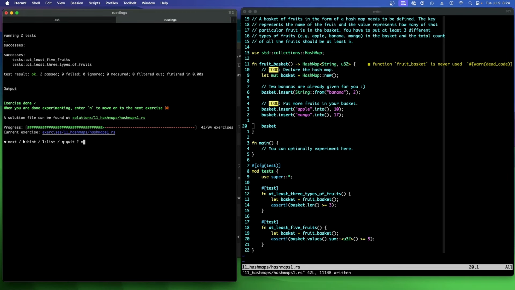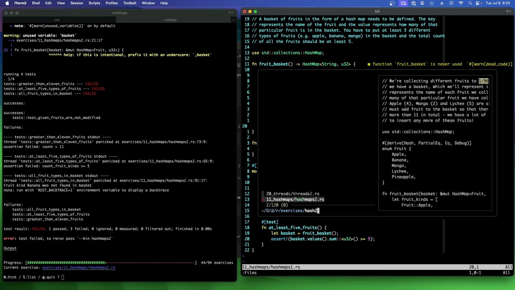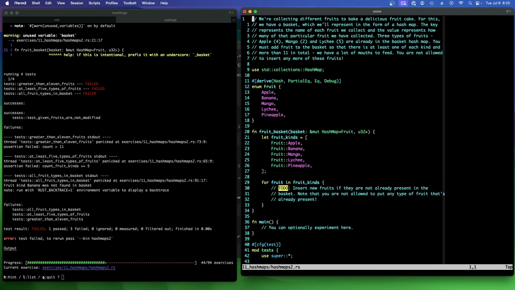What's next after Hashmaps 1? Unsurprisingly, it's Hashmaps 2. Scoop says, but you can't use into on both lines in the second example. Right, because it wouldn't be able to figure out what the into is into.